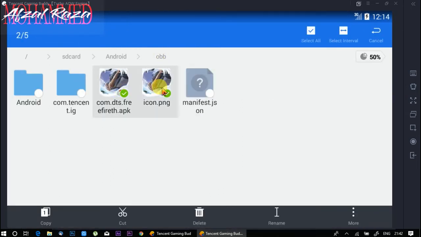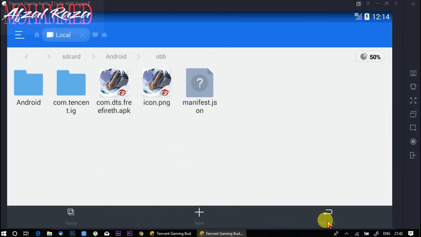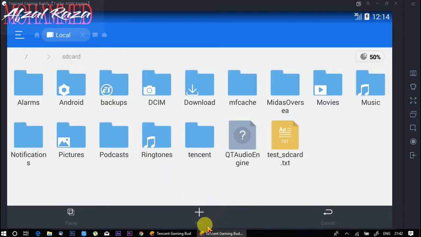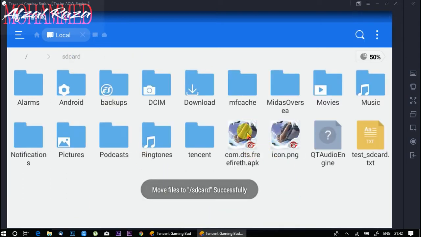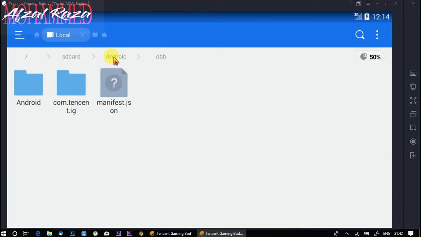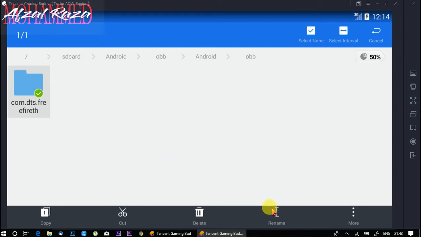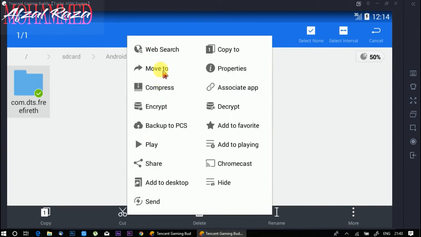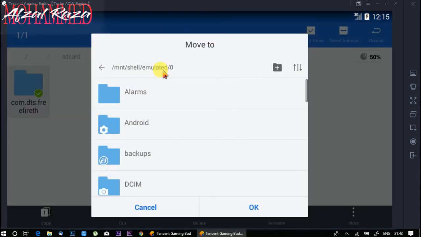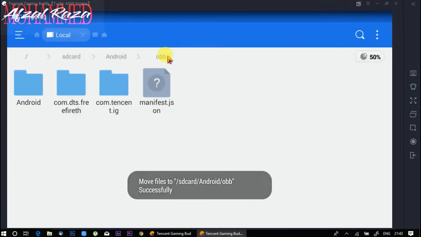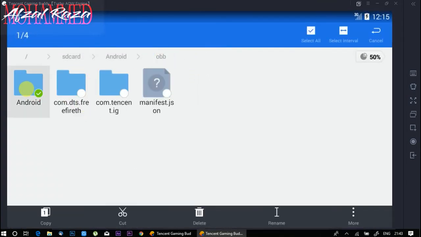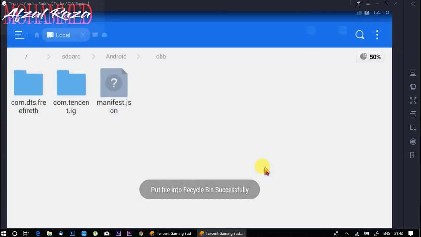Cut these two things. Go to SD card, paste it over here. And next thing, go to OBB, Android, OBB. Okay, you have to long press on this. Click move to and go to Android, OBB, and okay. So here you get that, and long press this Android and delete. So here's the OBB data which we required to paste in the Android folder.